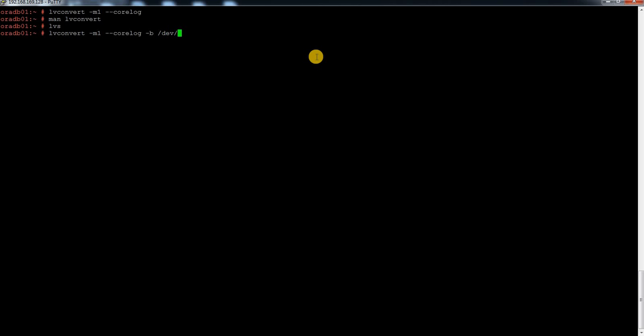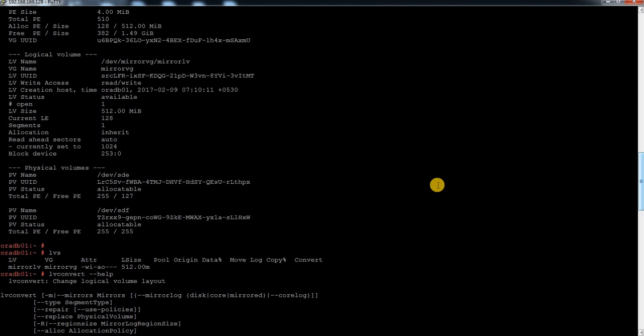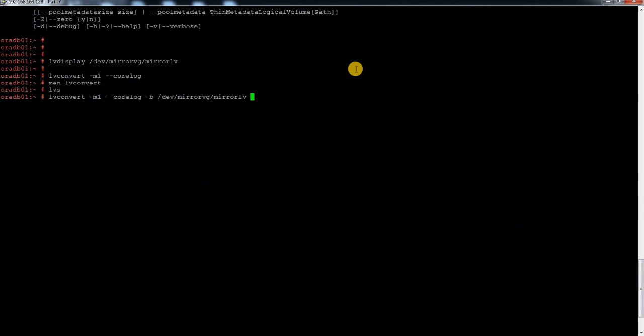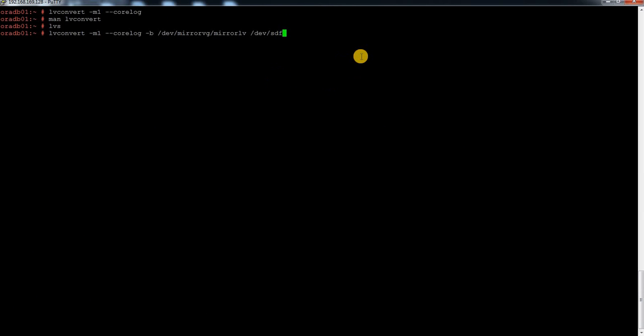And let me specify the LVM which I'm going to mirror and the disk with which I'm going to mirror it. Currently this disk is free, so I'm going to mirror with this disk, right? So this is what you require. Just run this command and now you can see LVM volume mirror LV is converted, and because of -b it is syncing in background. So how will you see the status?